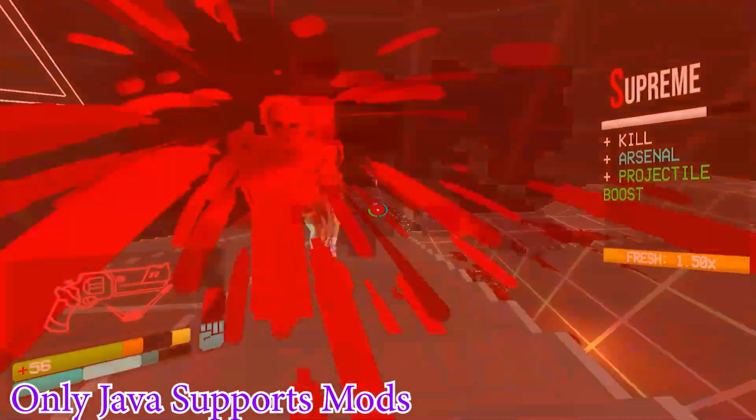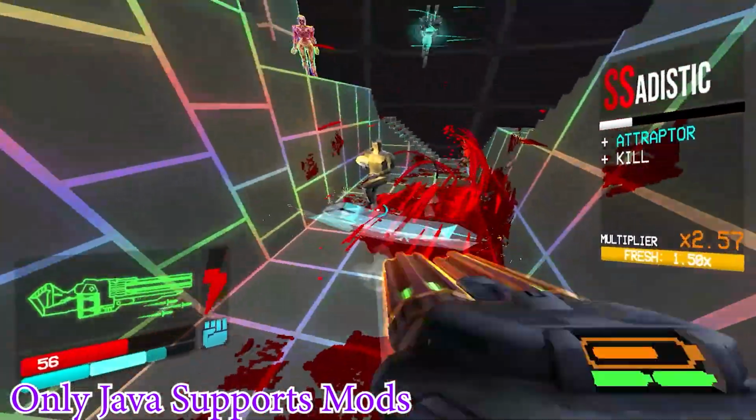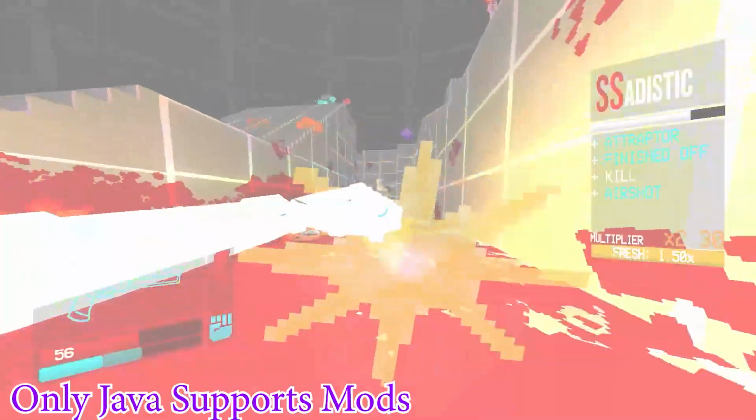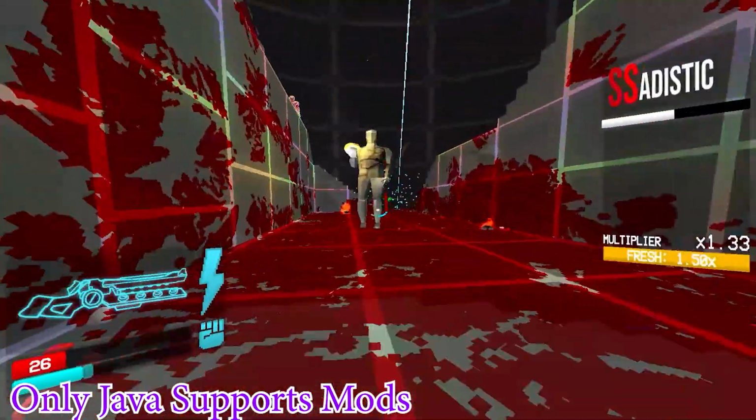Between that and Java's longer lifetime and more dedicated user base, Bedrock mods don't really exist in the same way Java mods do. While there are resource packs that add items to Bedrock and marketplace content, these pale in comparison to Java's well-established and cohesive modding community.